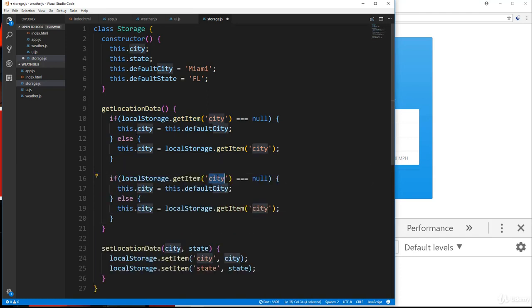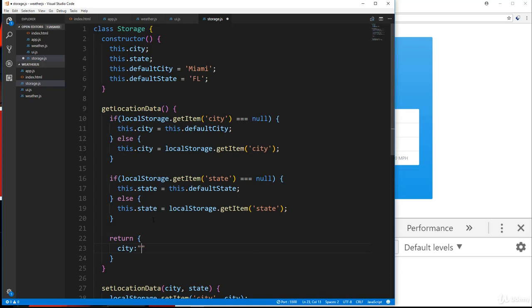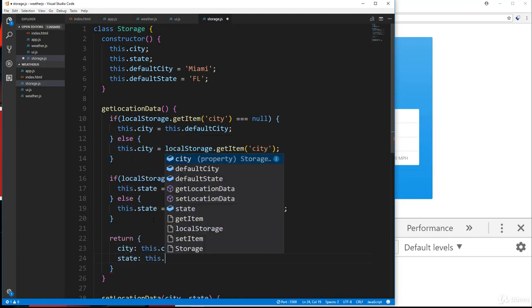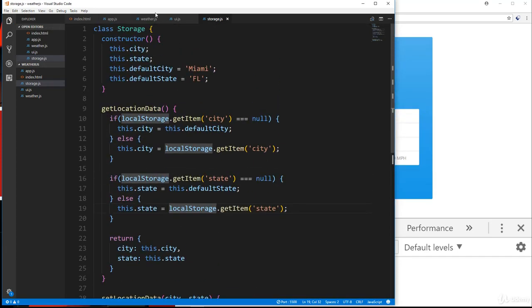And then we're going to do the same with the state. So we're going to check for state, set that to the default state. Just like that. And then finally we just want to return city as this.city, whoops, and state as this.state, and that's it. That's our storage class. So let's save it, and then let's put it into use.